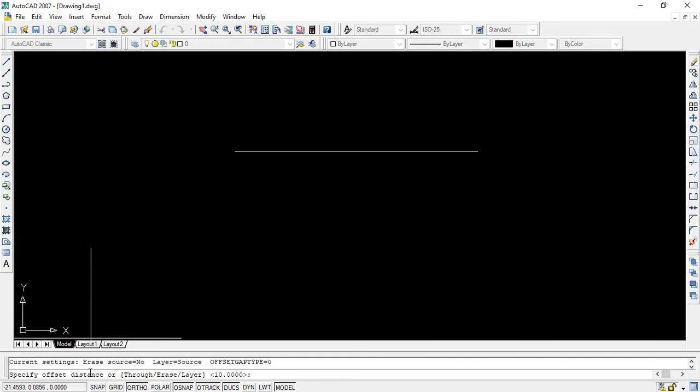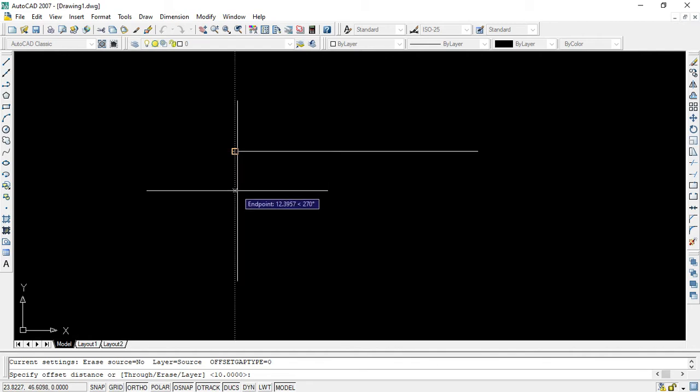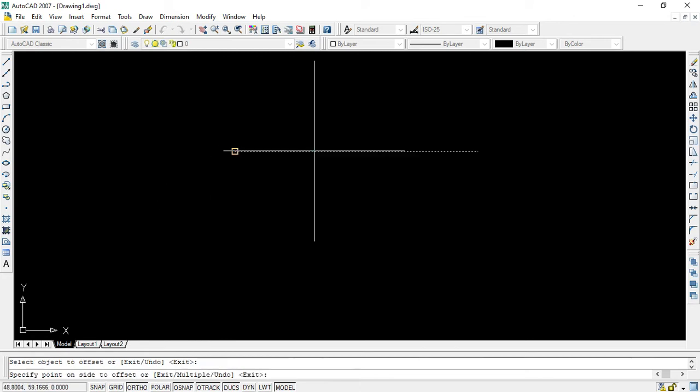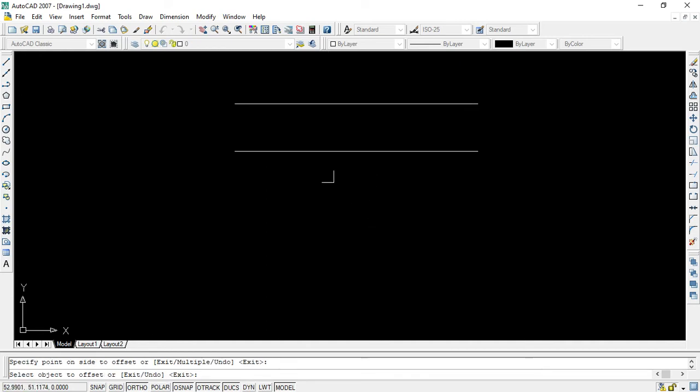Then you have to specify the offset distance. Suppose the line I am going to draw here is at a distance of 15 unit on both directions from the original one. So I will simply press 15. After that select the object to offset. For which object do I have to draw the offset? For this object, so I am going to select this. Which direction do I require? If I require this direction, I will simply click here. And if I want this direction, then I am going to click here like this. So this is the use of offset.